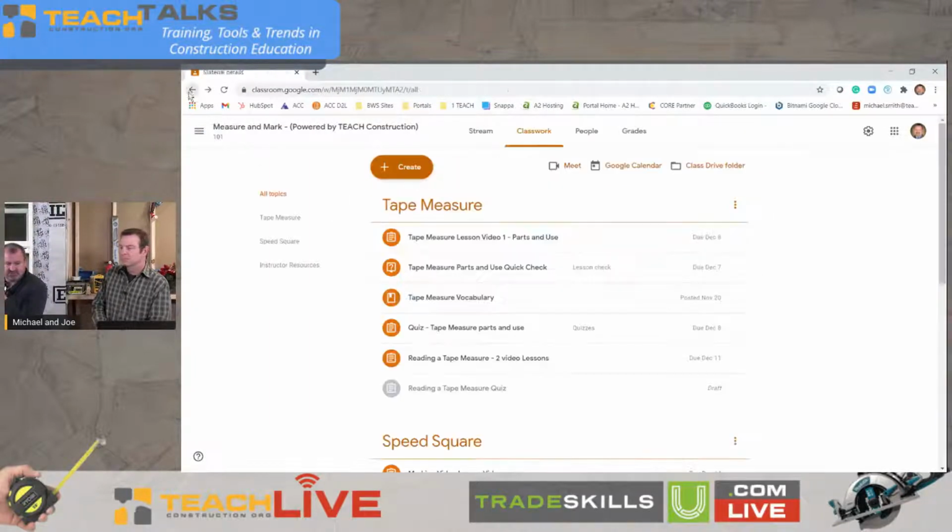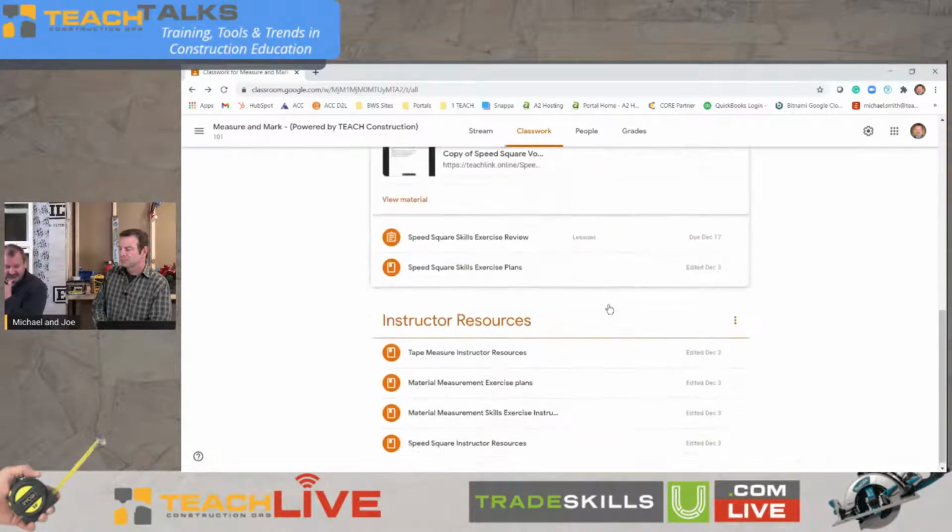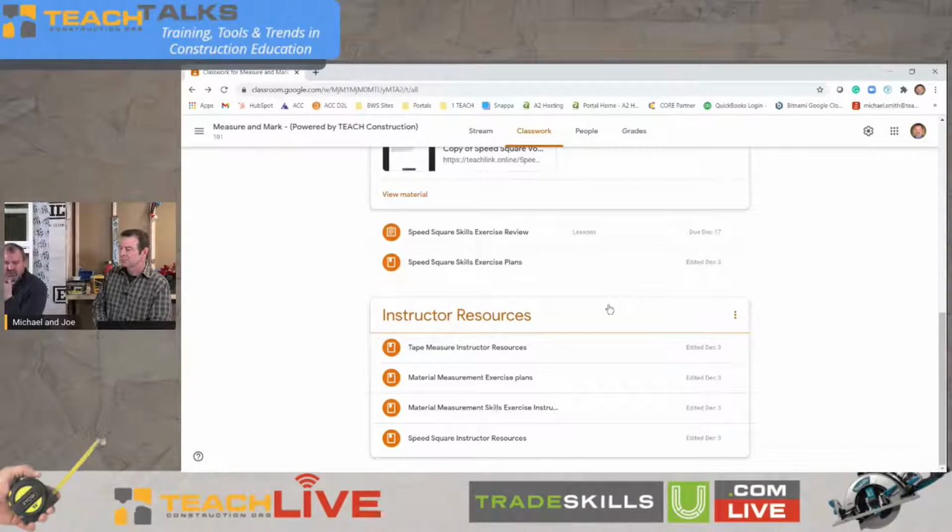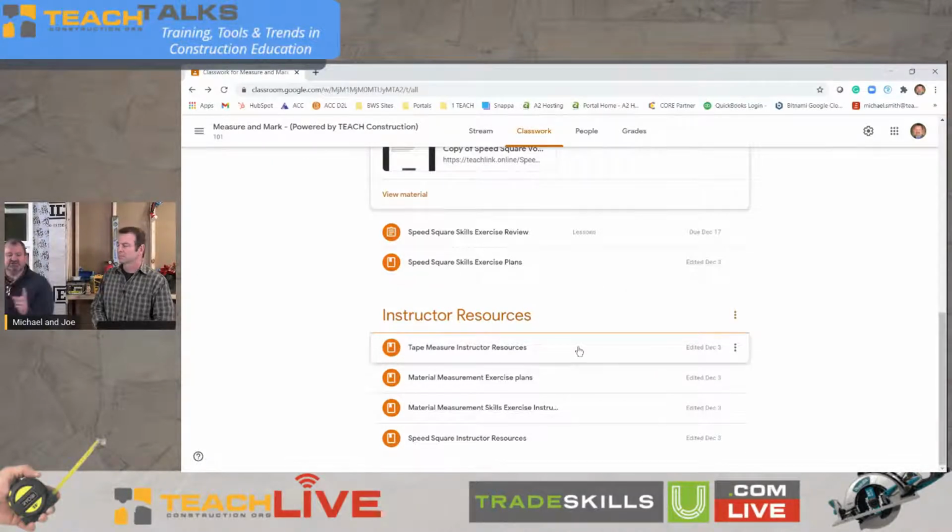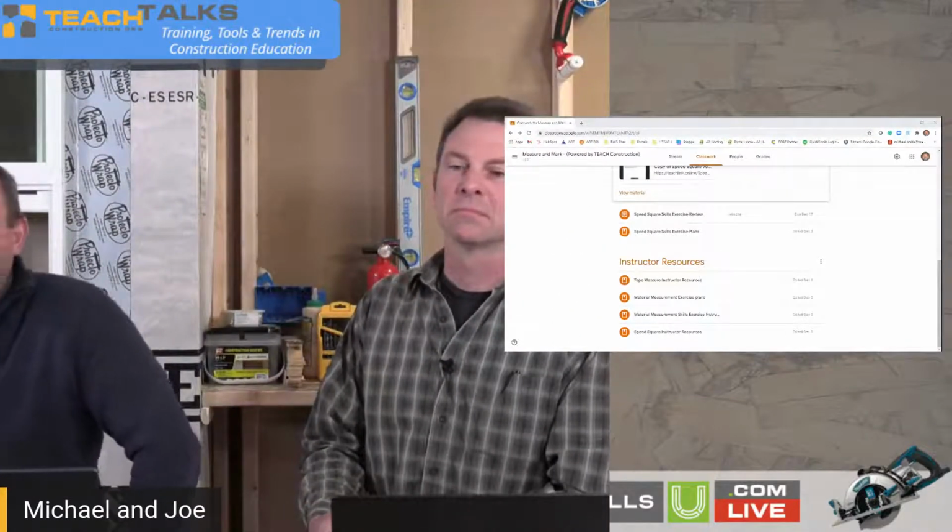That was pretty small, speed square vocabulary. The other thing we're doing on these is setting up instructor resources. So this is one thing I did want to talk about. In our portal, we set up instructor resources to be a separate tile that only instructors can use. Right. Google Classroom doesn't have that.